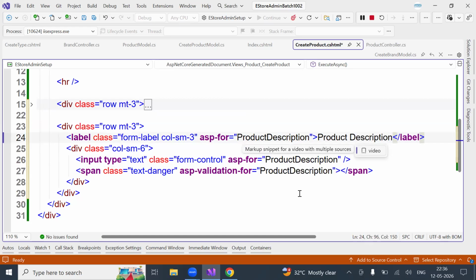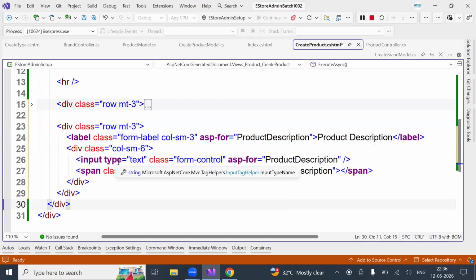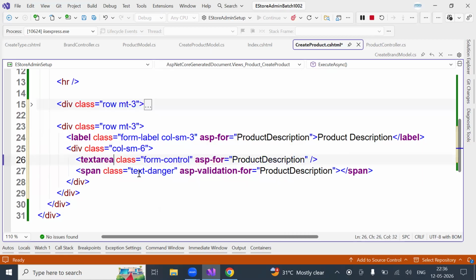Do I need to use a multi-text box or a single text box if it is a description? Multi-text box. So to do a multi-text box, you have to remove this input type equal to text. Simply use text area. Understand? Now save all. I don't want to refresh the entire page reload.